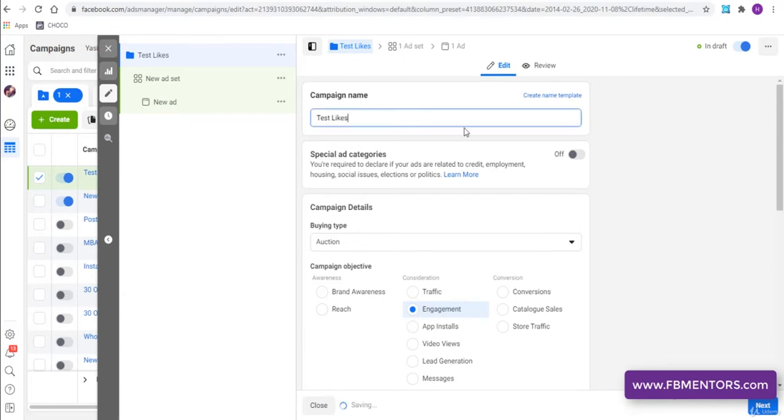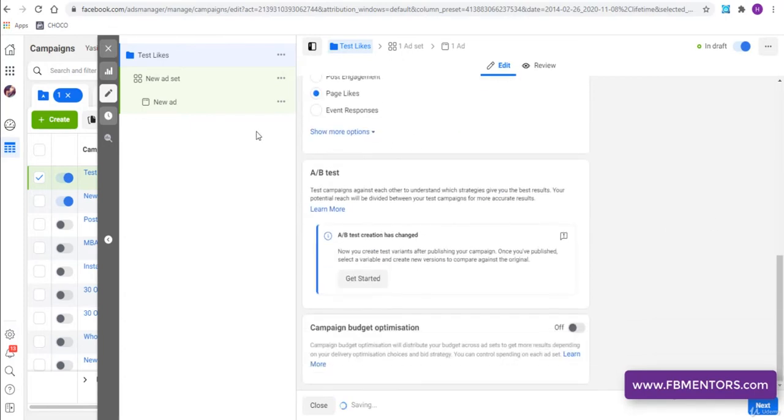So, test likes. This is the name of the campaign, and I've selected the page likes campaign. I've not selected anything else. I'm not going to go into campaign budget optimization or anything. It's just the basic stuff.